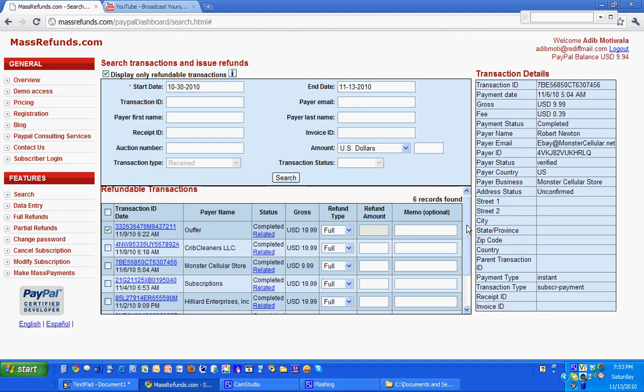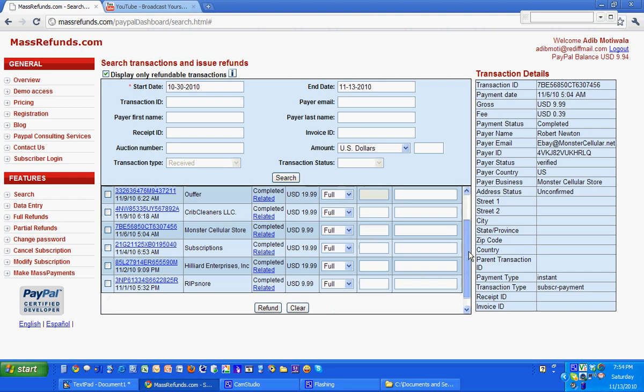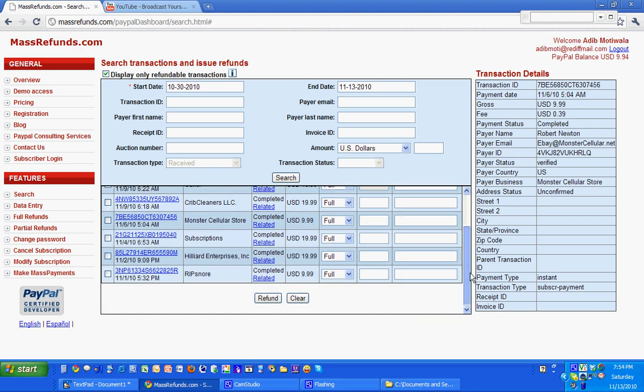If I want to do more than one refund, well, I can select all the transactions I want one at a time, or I can click the checkbox on the top of the table which selects all the checkboxes for all the rows, and I can uncheck it obviously using that, and I can hit the refund button.